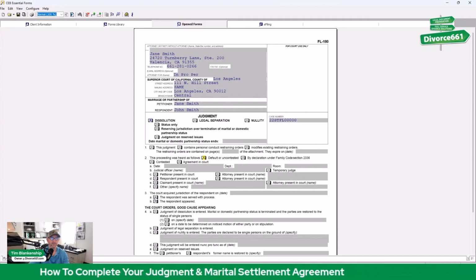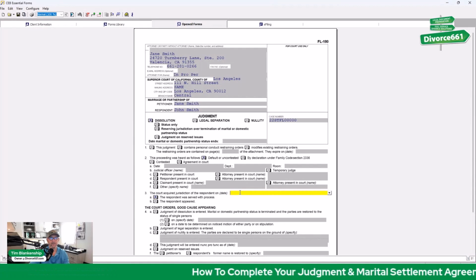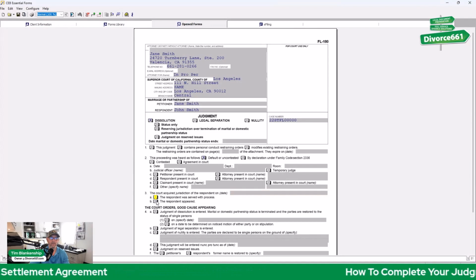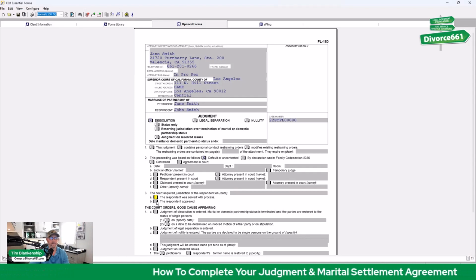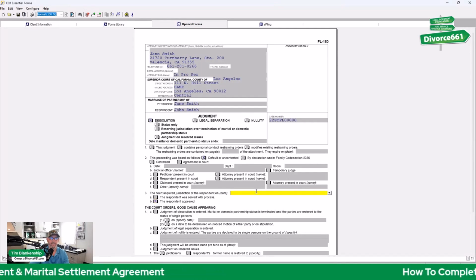The next important box to check is respondent was served with process as far as the court acquired jurisdiction of the respondent on. And you're going to enter the date here. Now, this can be the date they signed the notice of acknowledgement. This can be the date that they were served by personal service. And the other alternative is if the respondent filed a response instead of being served, you can mark the respondent appeared. That's what it means to respond.